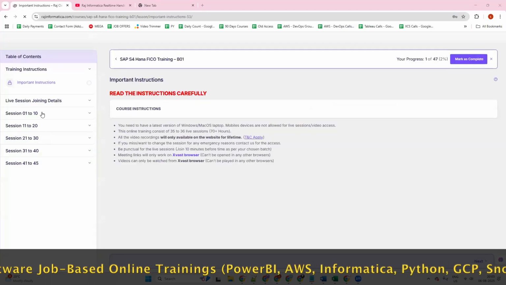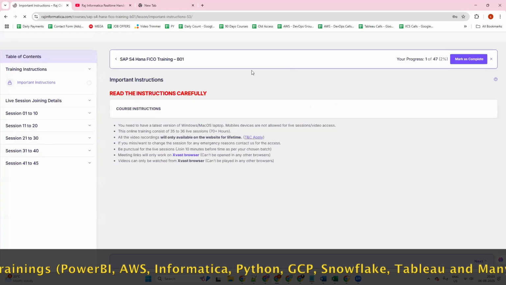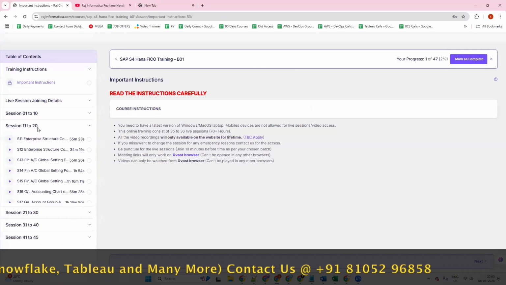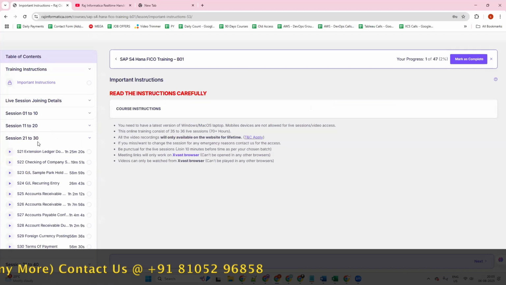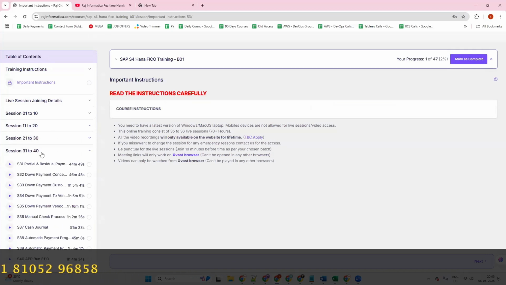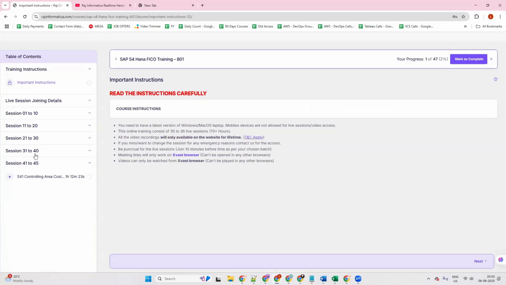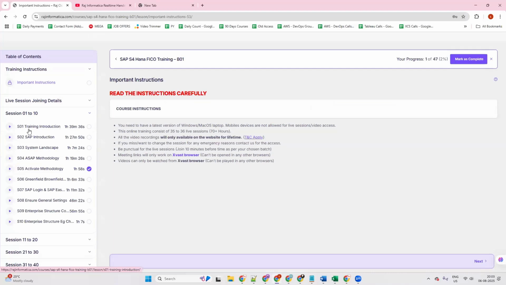On the left side you can see Session 1 to 10, 11 to 20, 21 to 30, 31 to 40, 41 to 45. In this way, we will be uploading all the lectures to you. We have renamed them clearly for your idea as well: training introduction, SAP introduction, system landscape, and all the topic names. You can check out all the topic names here.